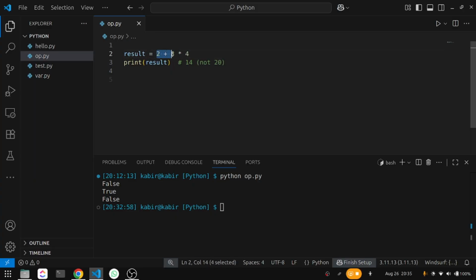If this is going to operate first, then 2 plus 3 will be 5, into 4 will be 20, right? But if 3 and 4 operate first, then 3 into 4 will be 12, plus 2 will be 14, right? So the results are 14 and 20. But how will it calculate? Let's run the program, and we can see it's coming 14.